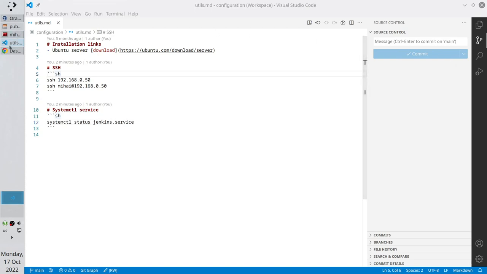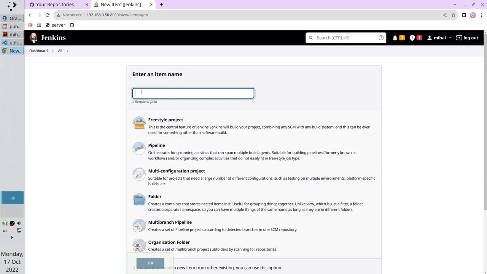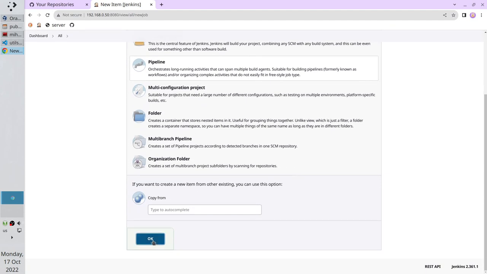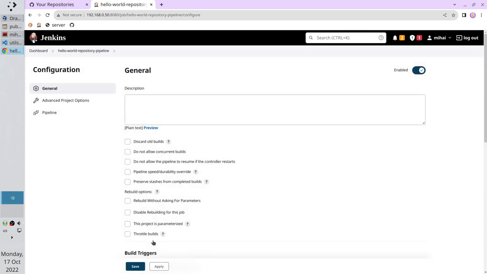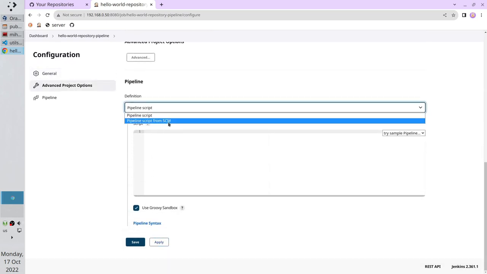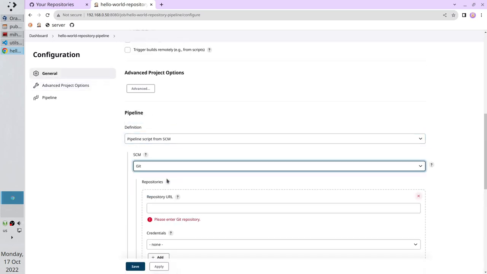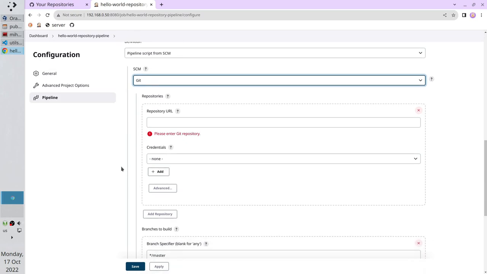Open the browser. Click on new item. And write the name Hello World Repository Pipeline. Select pipeline, click OK. The pipeline is created. Scroll down to pipeline definition. Select pipeline script from SCM. Select Git. And for now it is all.